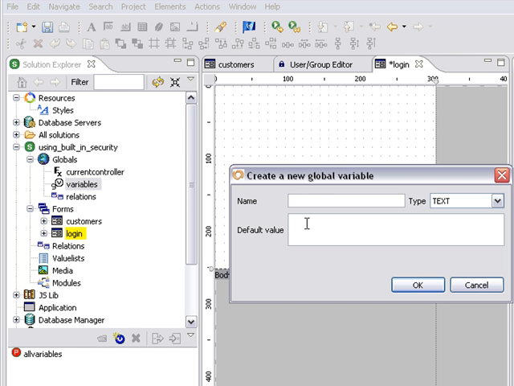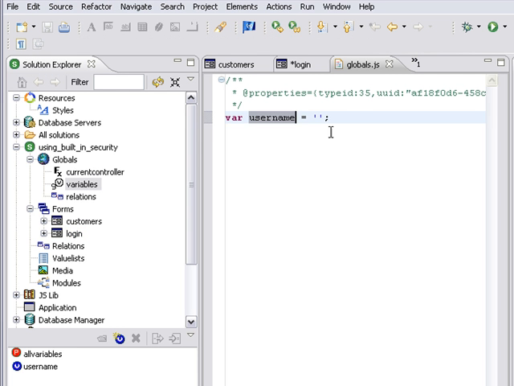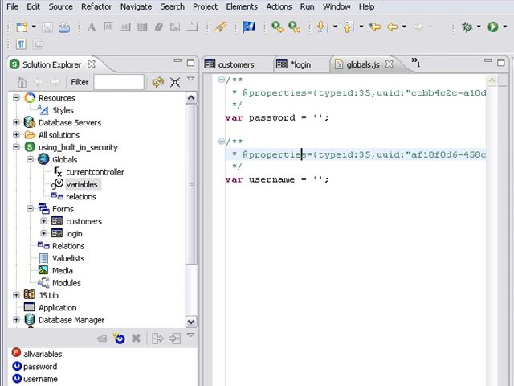The first variable is going to be username. Click OK. And now I can just go ahead and type my next global variable, which is going to be called password. Set that to empty. And now when I click Save, Control S, Servoy will automatically create the global for me. Let's go back to our login form.